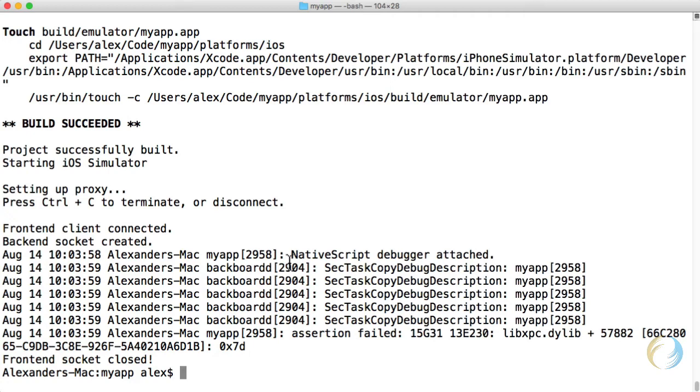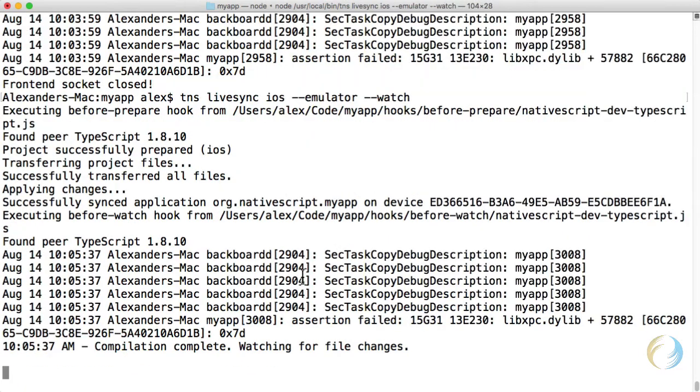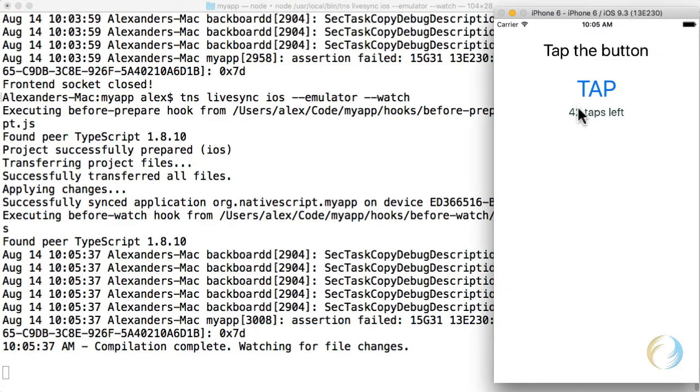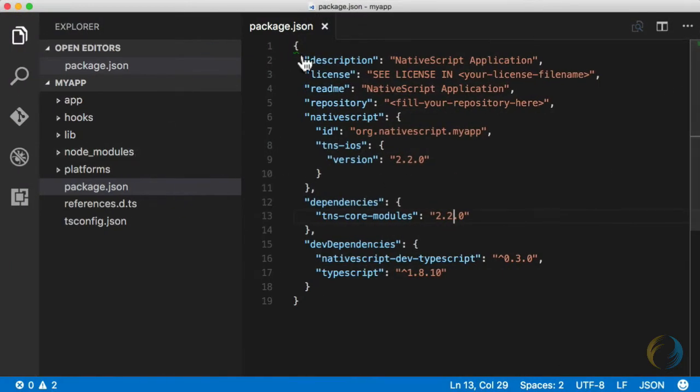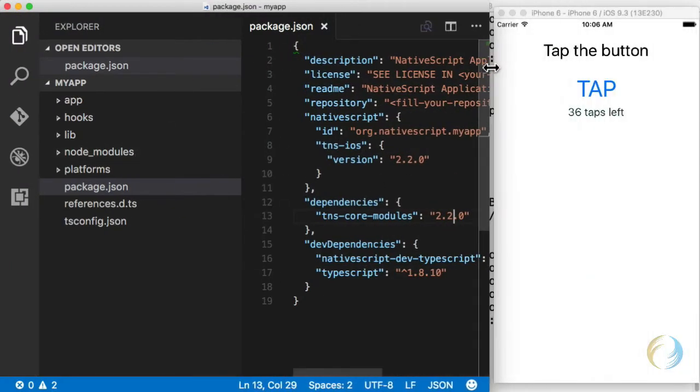Now I'm gonna show you live syncing. And the command for that is TNS livesync iOS emulator, and you would add the watch flag if you want the changes that you're making in the code to reflect immediately in the running app. So here is our tap. We started at 42. Let's say I wanted to go ahead and make a code change.